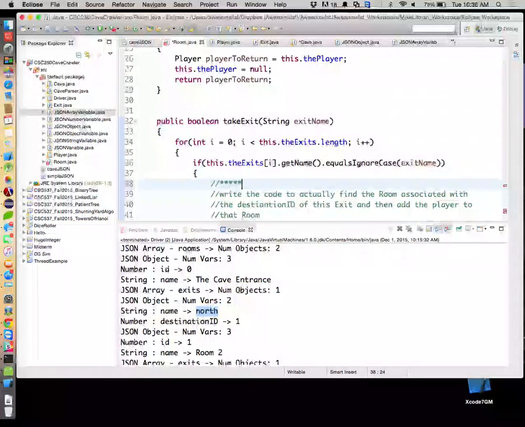Put some asterisks in there. That'll flag it pretty nicely for us that that's something we have to do.